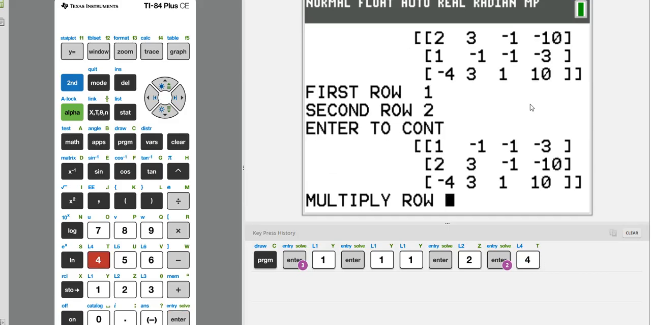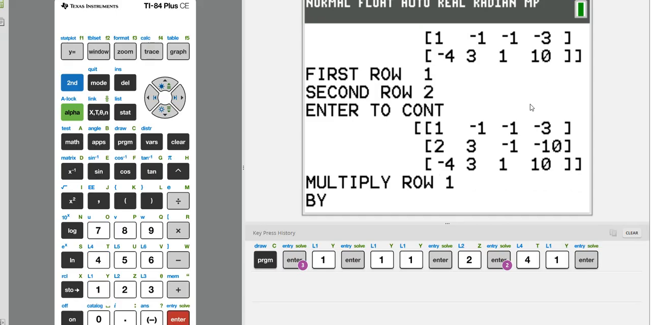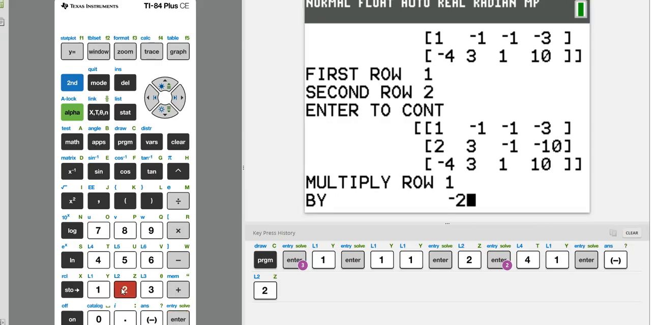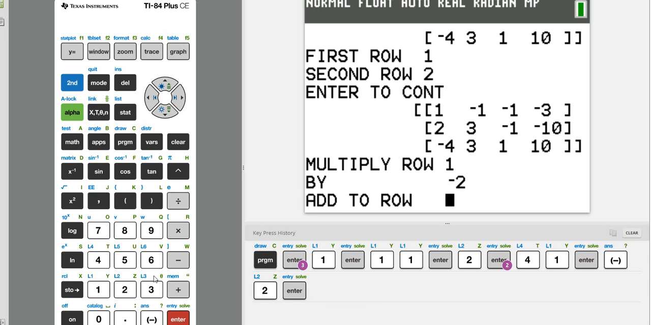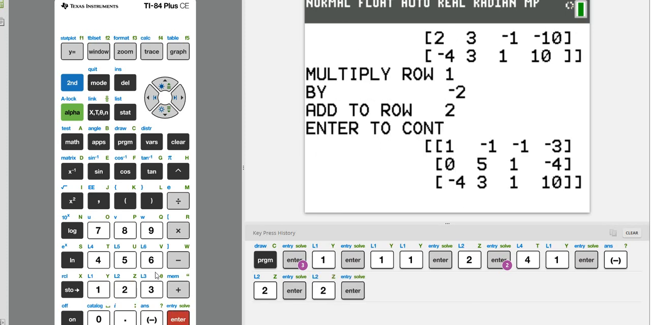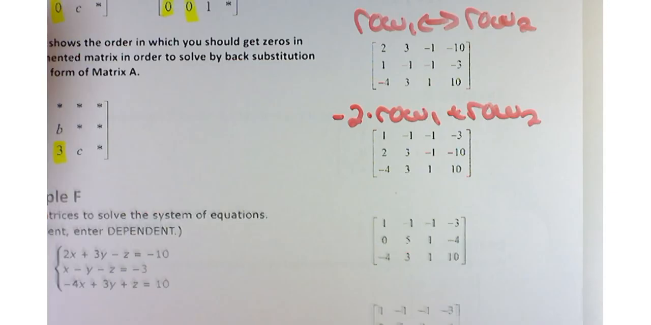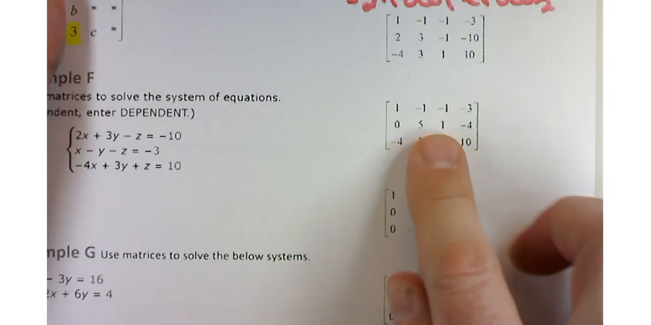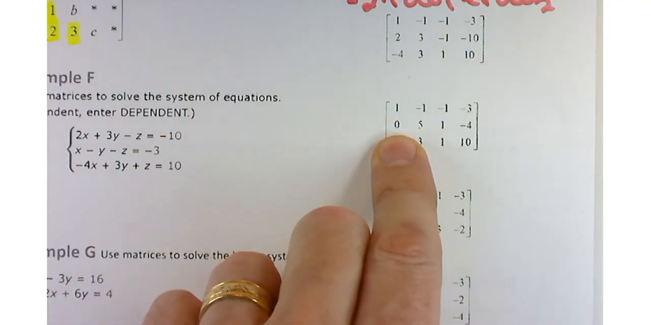Multiply, row what? What row are we going to multiply? 1. What are we going to multiply it by? -2. Well done. And we're going to add that to row 2. Bam. Look at that. It's doing the arithmetic for you. So cool. Let's keep going. I've got my 0 here.